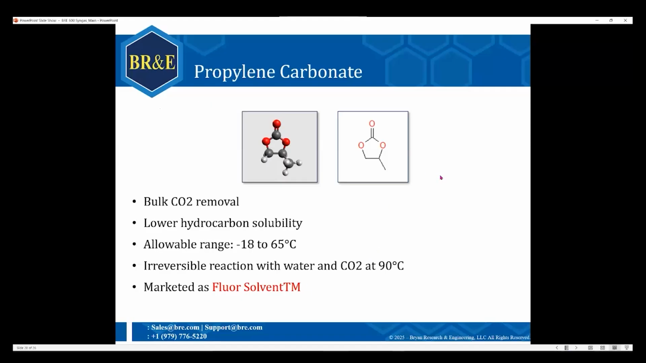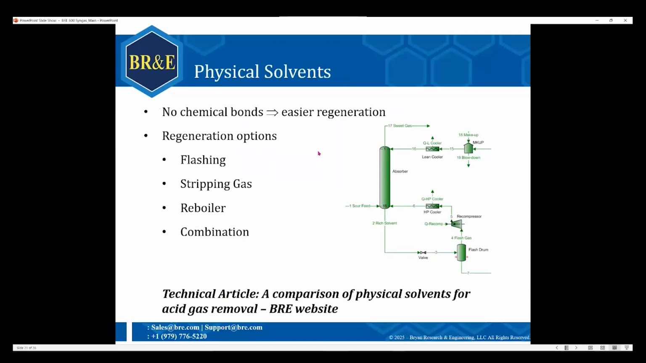And all these solvents I showed you are possible to model inside ProMax, and we can have a look at how to do that. And this physical solvent, since there is no chemical bond there, is easier to regenerate. And for regeneration, we can simply use only flashing, for example. We can use also stripping gas, or as we saw in the amine unit, we can use a reboiler. Or there is also the possibility to use some combination of the above.